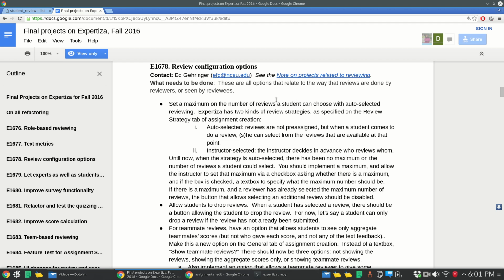Hi, our project is E1678 review configuration option. Let's go through requirement 1. Requirement 1 is to set a maximum on the number of reviews a student can choose with the auto-selected reviewing option.